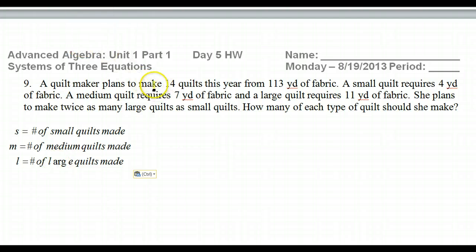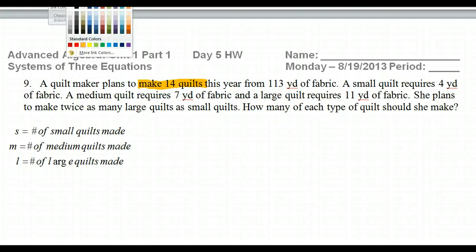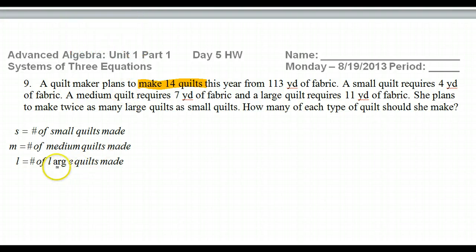All right, our first equation is going to come from this part right here. The quilt maker plans to make 14 quilts. Now, if S is the number of small quilts, M is the number of medium quilts, and L is the number of large quilts, all together she's going to make 14 quilts. Then that suggests an equation right there, and that equation should look simple like this.